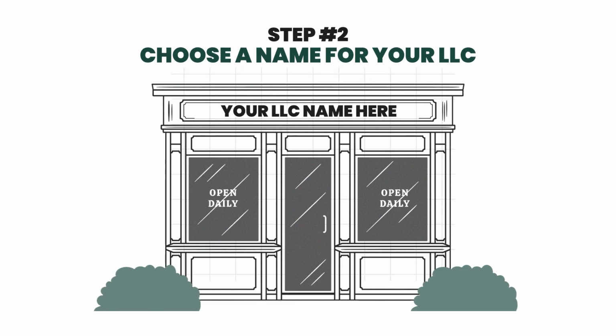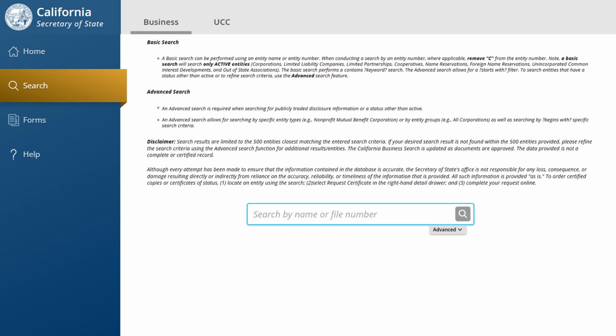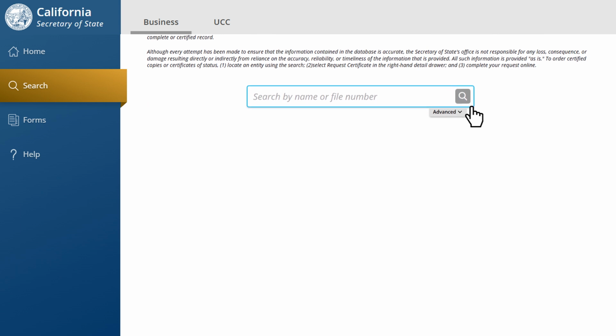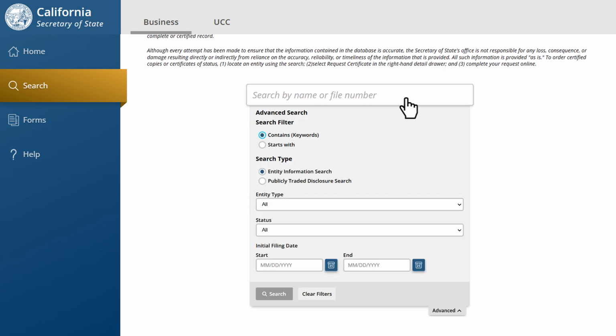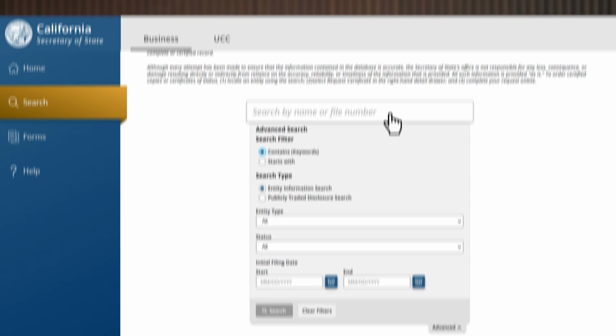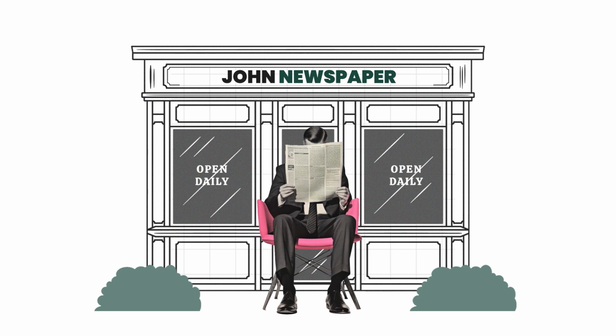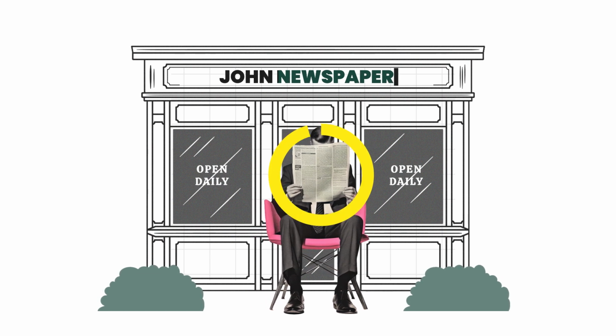Step number two, choose a name for your LLC. Now, the name you choose for your LLC must be unique and not already in use in your state. Now, to check this, all you have to do is go to your Secretary of State's website and search the business name you have in mind. But outside of choosing a unique name for your LLC, you also want to choose a marketable name that ideally reflects the nature of your business.